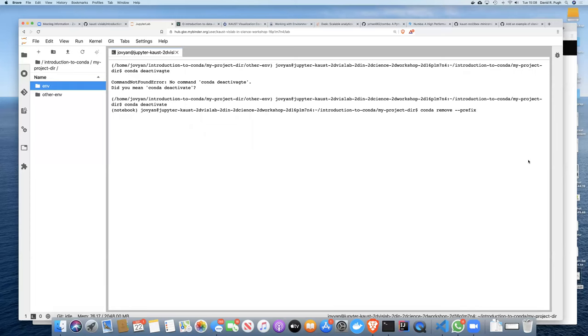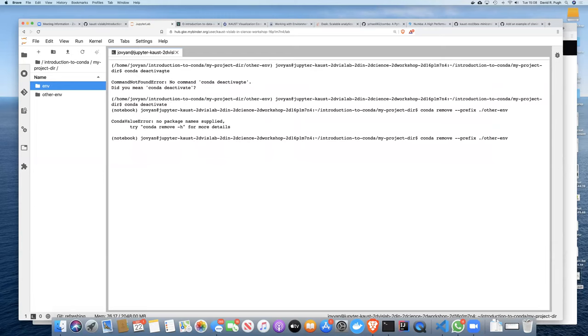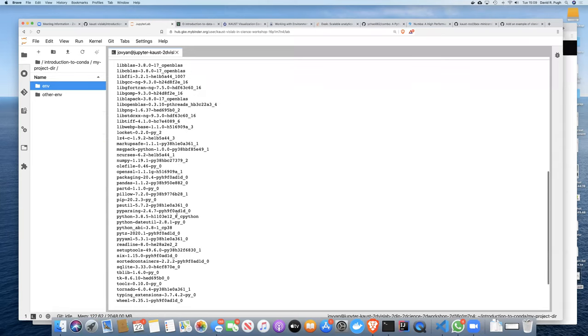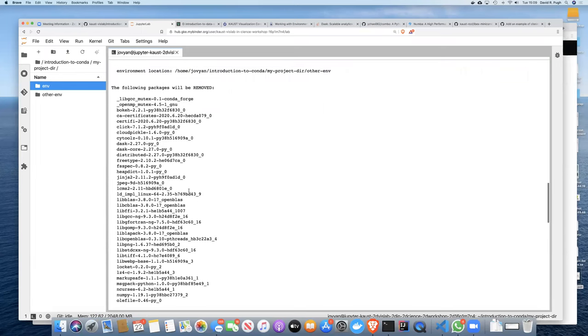And I will remove by prefix, and I will remove other env. Ah, no package name supplied, yes. So by default, the remove command is not going to remove the whole environment. Rather, it expects you to list out particular packages that you want to uninstall or remove from the environment. But here, I just want to uninstall all of the packages. So I'll just pass the all option. And then it will always ask me to confirm unless I was to put another option, --yes, which I typically don't do when I'm removing things, just to give my brain a chance to double check that I am doing what I want to do.